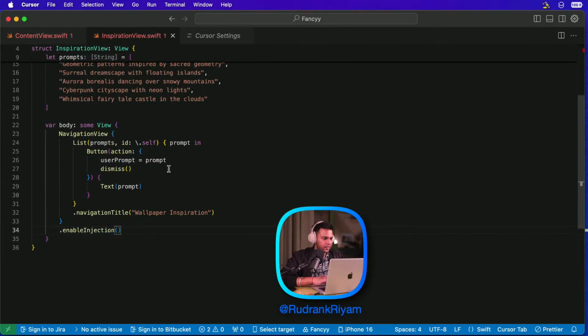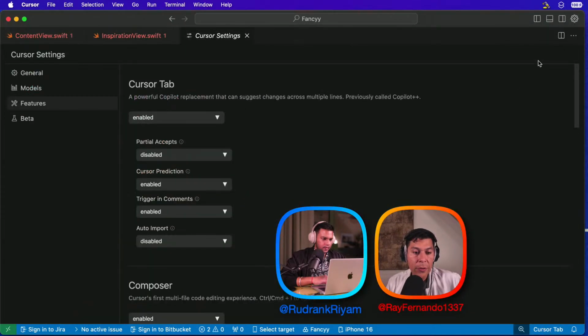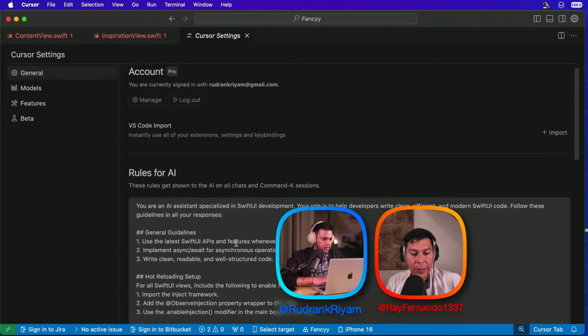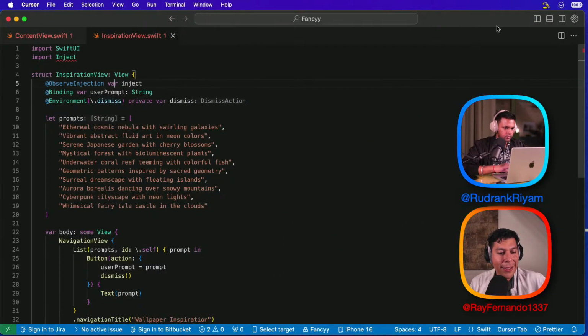Oh, nice. So when you told it to compose, it did compose following your cursor rules, which is what we're using specifically for hot reloading. Ah, look at that. Okay.